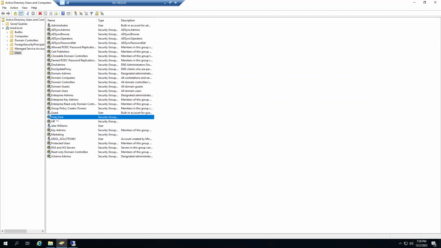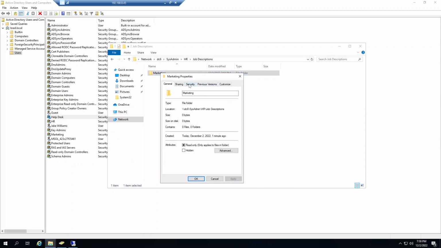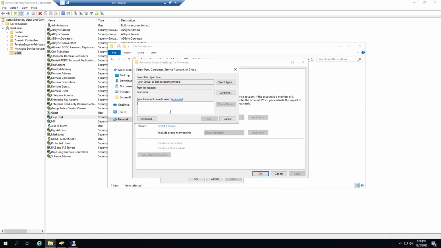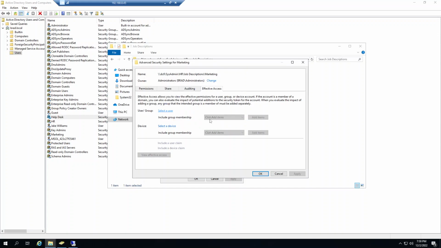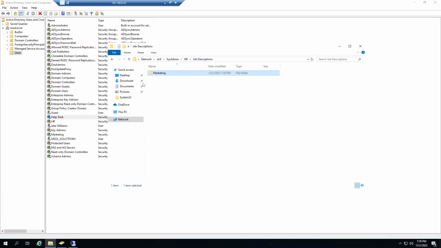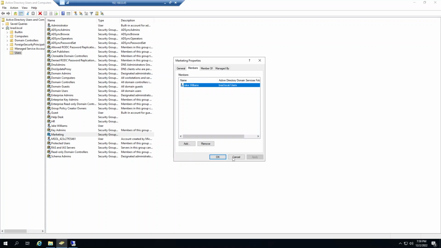We might not even need this help desk one. Marketing, right? We're going to refresh first. Marketing, properties, effective access. He still does not have access. Well, you're wondering, why is that? Probably because of permissions taking effect and things like that. We go to marketing. Jake is 100% in that.